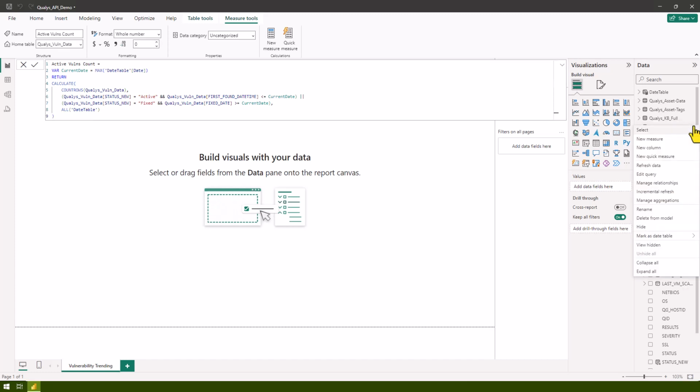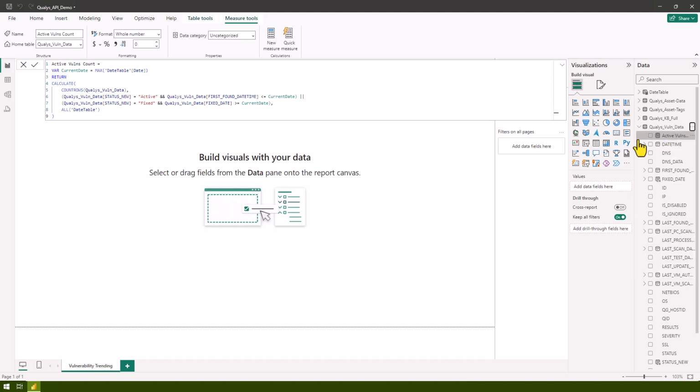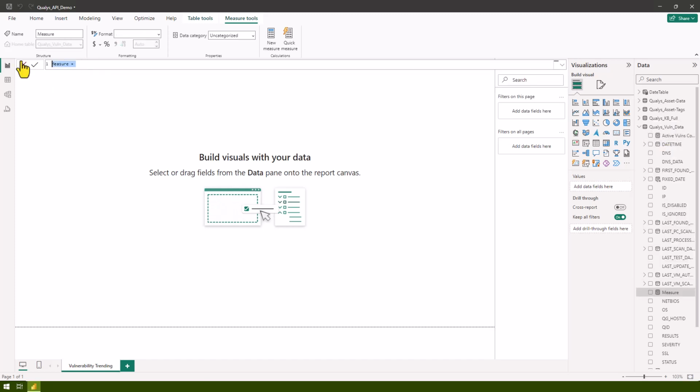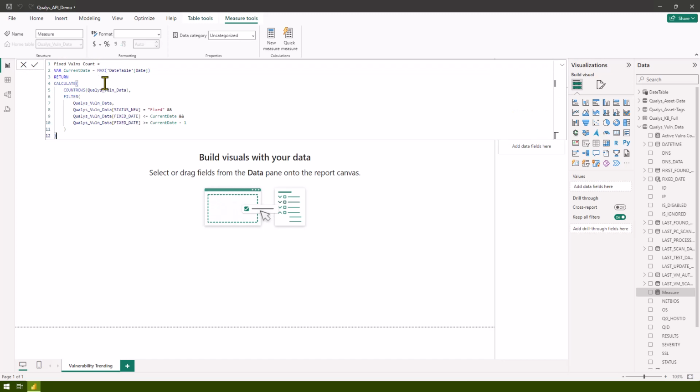And next we're going to create a measure that counts all the fixed vulnerabilities from the status new column by comparing the last found date time and the date from the date table. This also counts all the fixed vulnerabilities as active up until the day they were fixed. It doesn't do a cumulative count, as we want to just show the day-by-day count of the fixed vulnerabilities. Again, I'm going to just copy and paste in the formula here. I'll make it available in the description. There we are. And now with all these pieces added, we can create the chart.